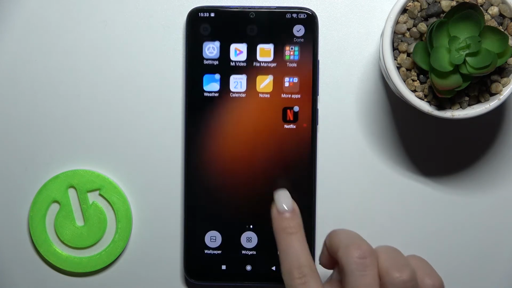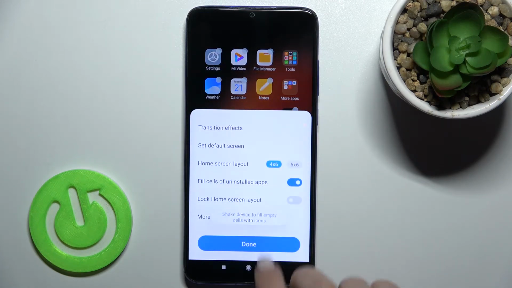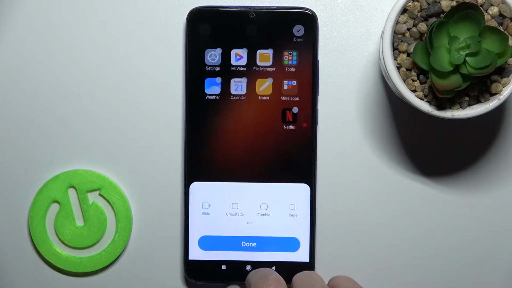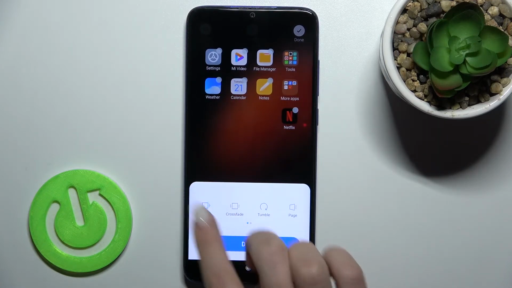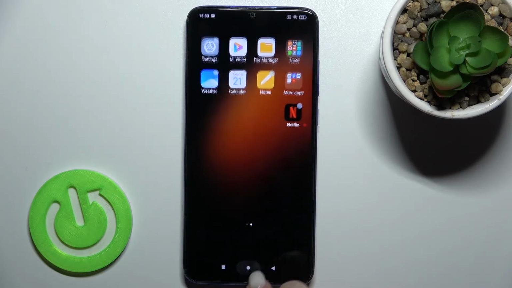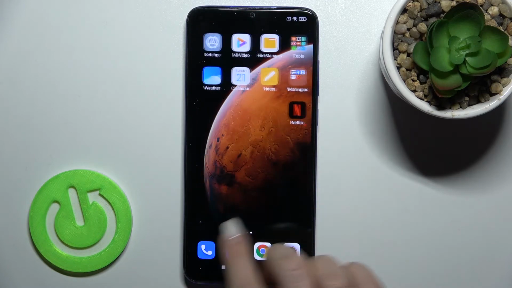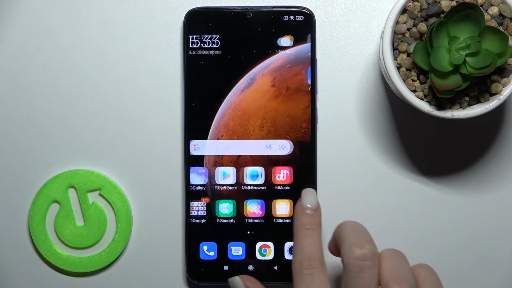If you want to go back to the default one, just go again to the settings, to the transition effect, and go here to the slide one, and just tap here, go back, and as you can see, we've got our default home screen animation right now. So that's how it looks.